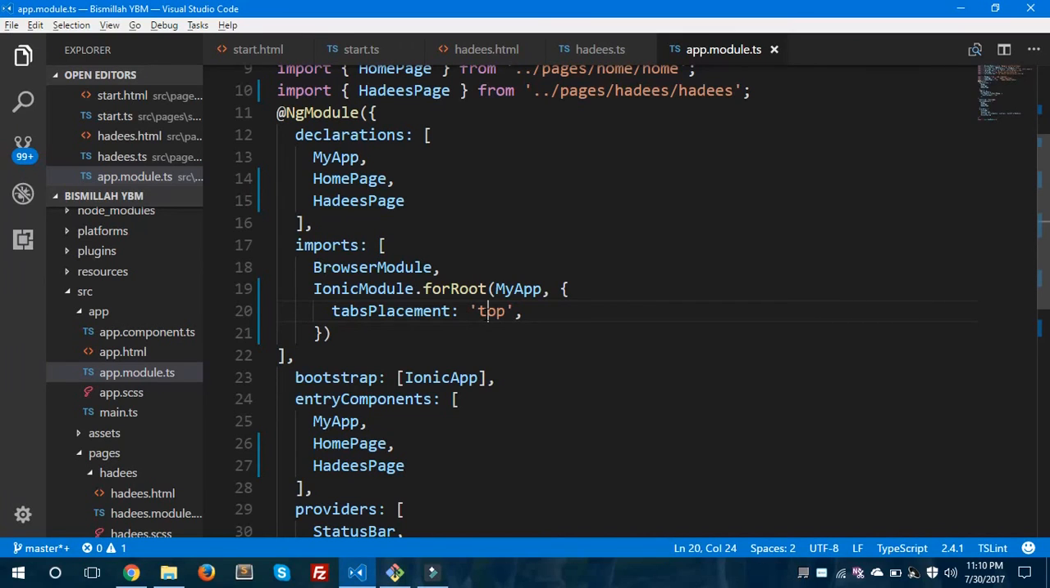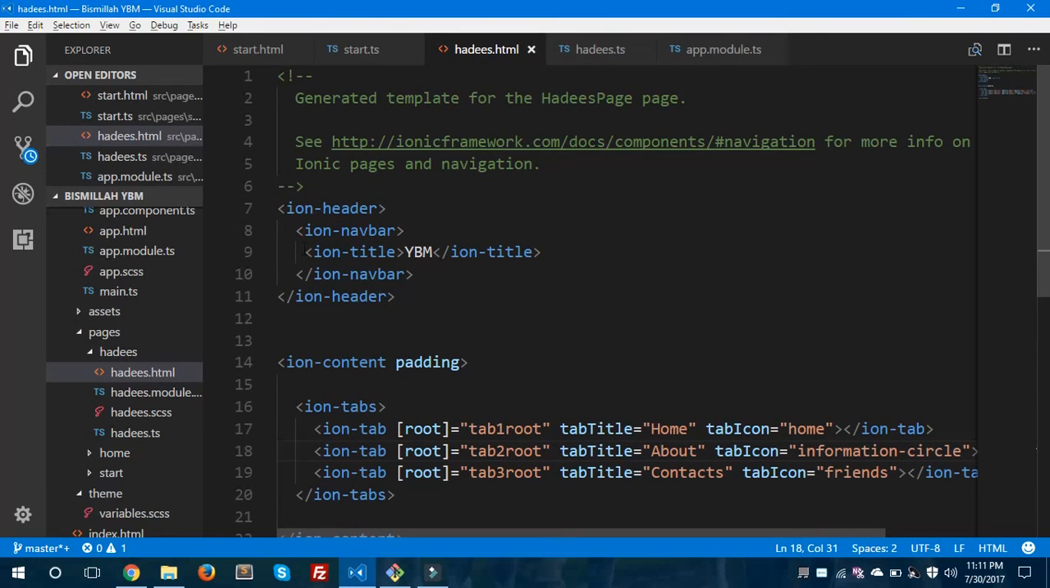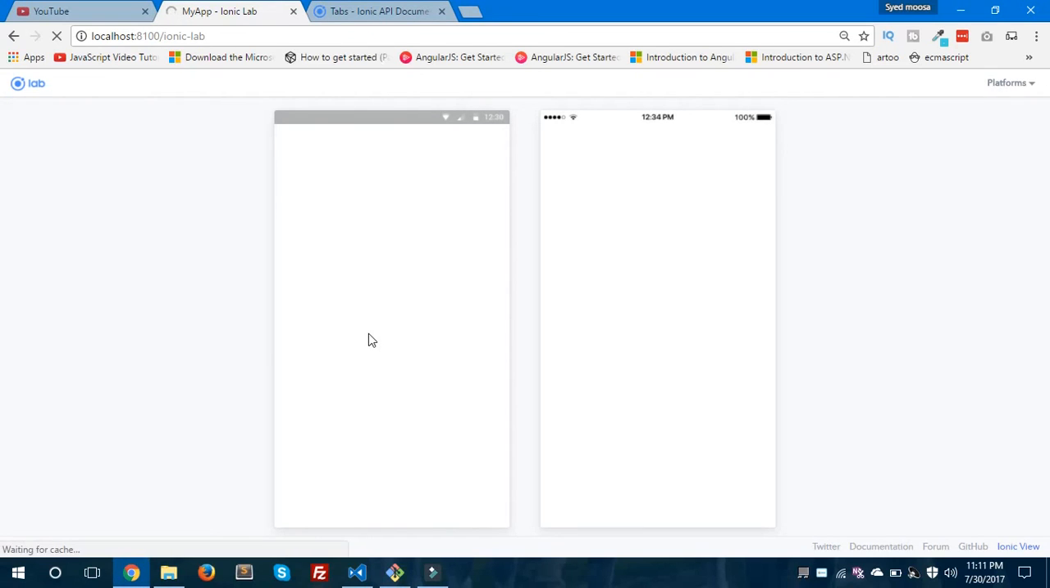So remember this part. If you want to place your tabs at the top of the page, then you could use this method. And also, if you don't want your navbar here in the header, you can remove it, so that your tab section will occupy the navbar space above. If you don't want this, then you can remove this ion-navbar part from your header. Now we'll see the placement of tab.